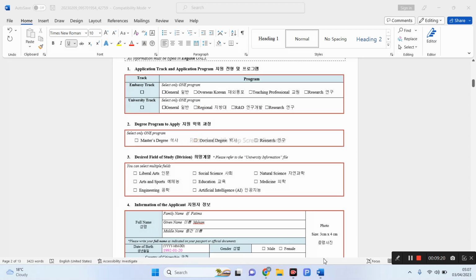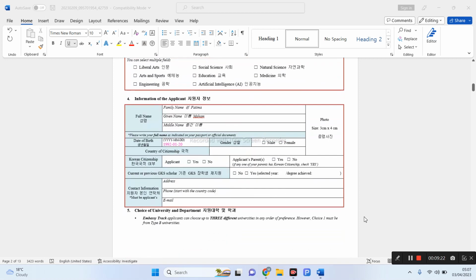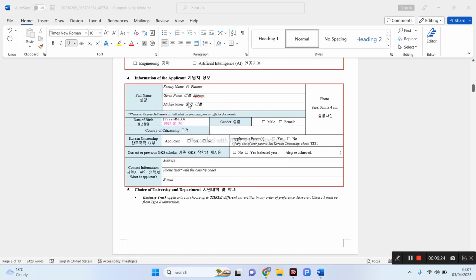Okay, now here I write my name, family name first. They mention family name, so write Fatma, and given name Maham. If you don't have any middle name, just leave it empty. This portion, just leave this portion empty.